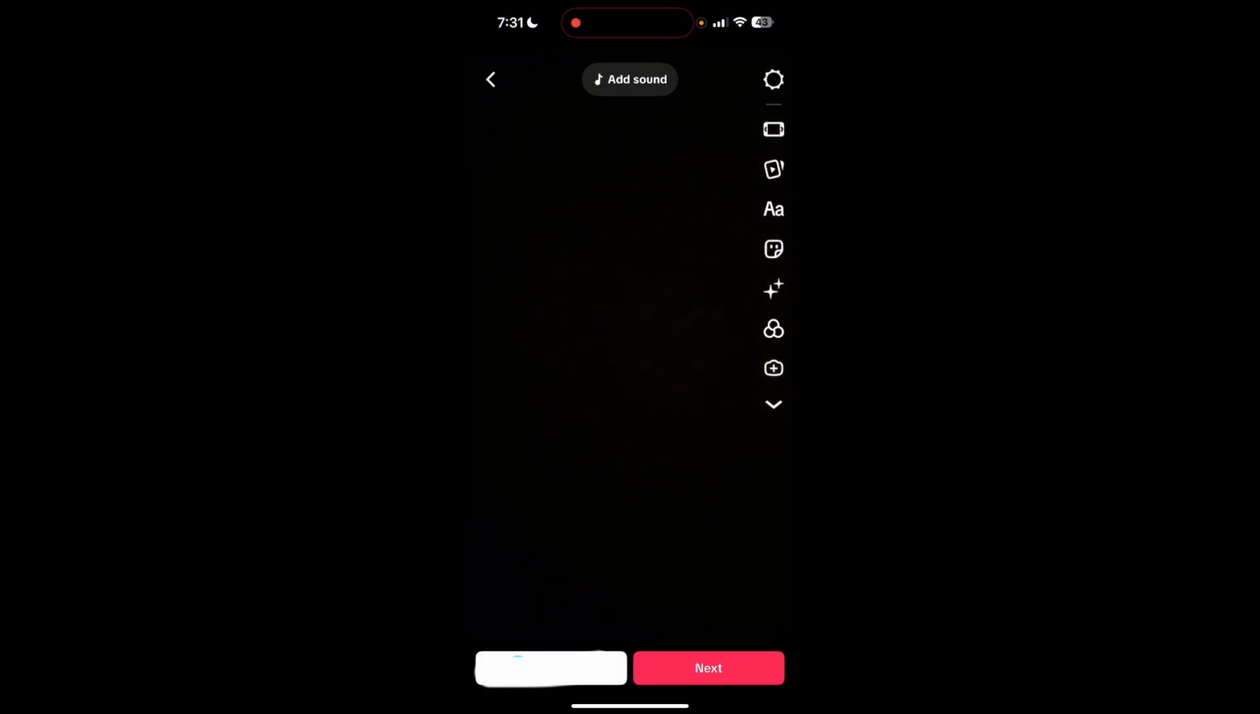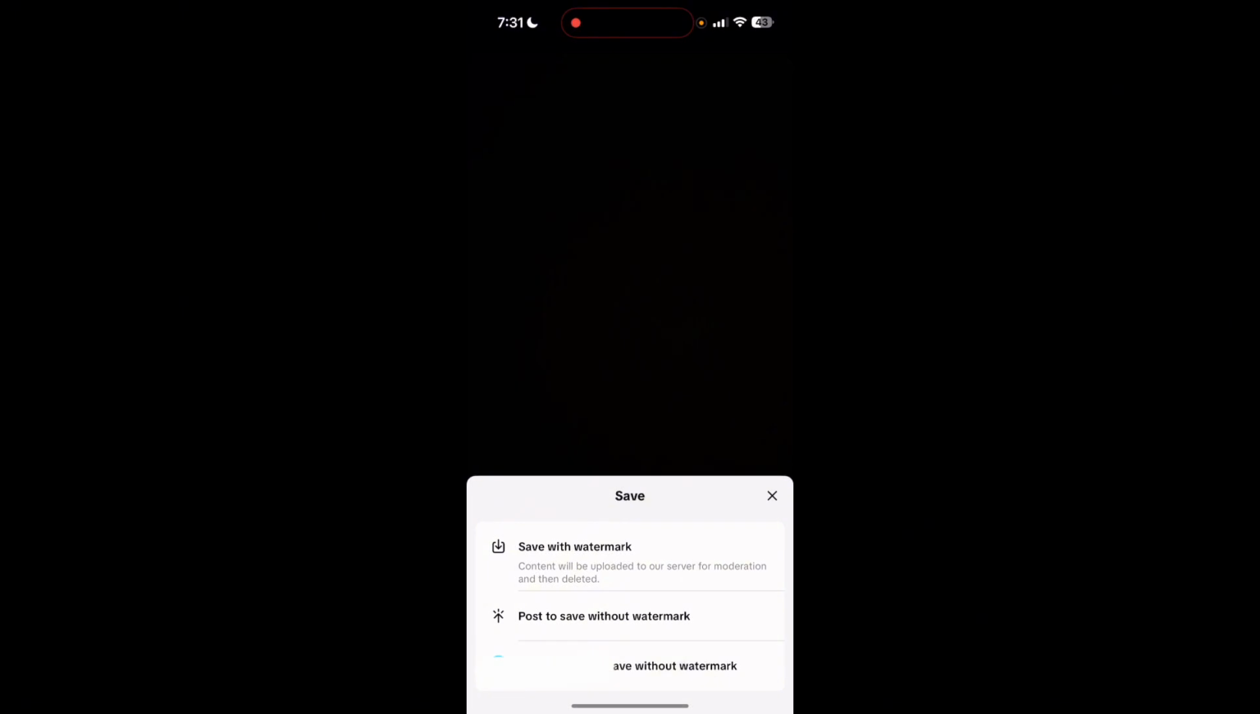All right, or you can also click on this arrow facing downwards to see the save option. All right, so when you click on it, you have this save option. So you just have to click on it, and then you have three different options right here.